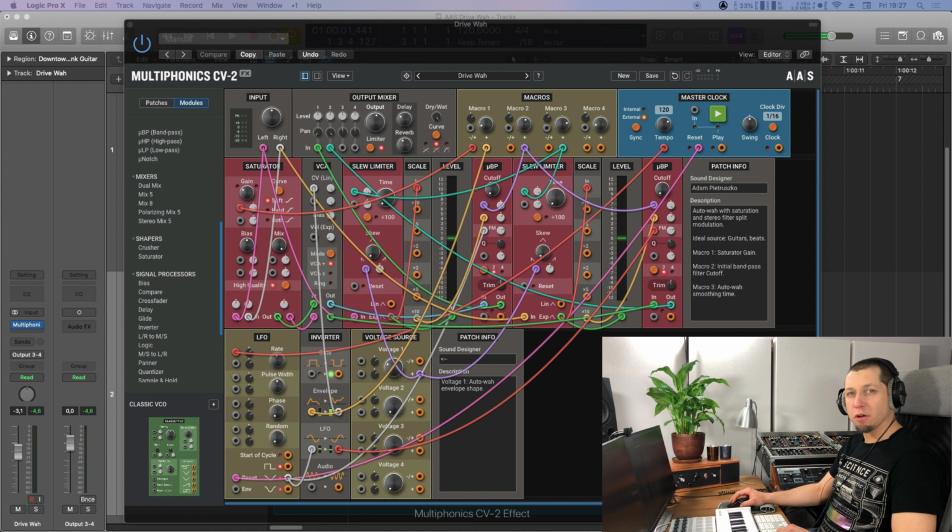One cool thing about Multiphonics CV-2 is that it's not only a synth, and not only an effect that processes your sound in a static way, but you can make it react to the dynamics of your sound, so you can use the incoming volume of the sound you're processing as a control signal within the modular environment. Let me show you how it's done based on a drive wah preset that I made for the factory library.